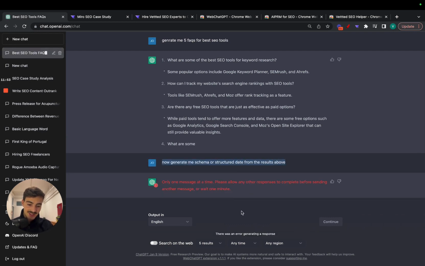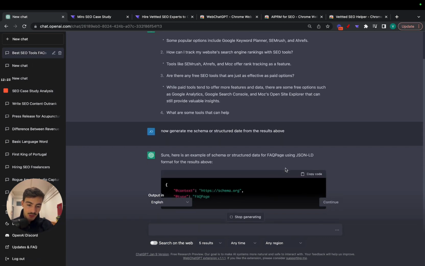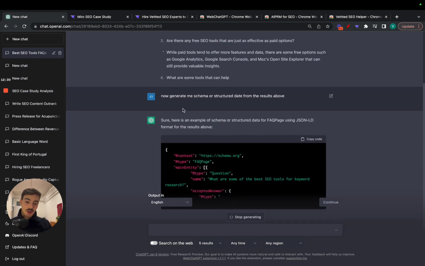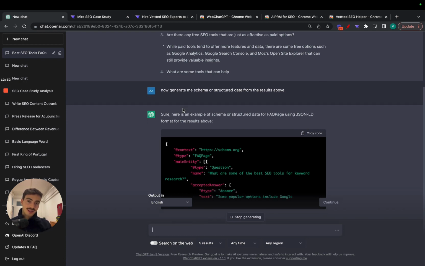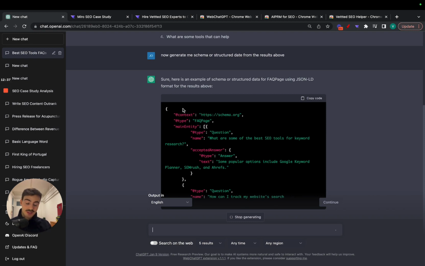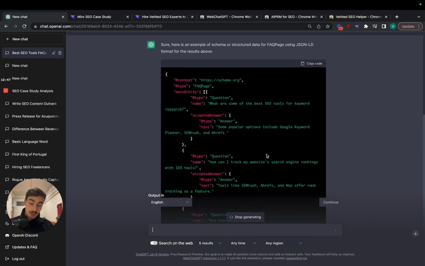Again, it looks like we're having trouble here. Let me refresh the page and let's do this again. And it finally works, so here we go. It is generating the schema for this FAQ right here. Again, this is a bit more technical SEO, but if you're less technical about SEO, you can still ask it questions about how should I implement this schema, where can I implement it inside WordPress, what should I do, what shouldn't I do. So this is a very, very powerful tool that can generate this for you in seconds based, of course, on the prompts.